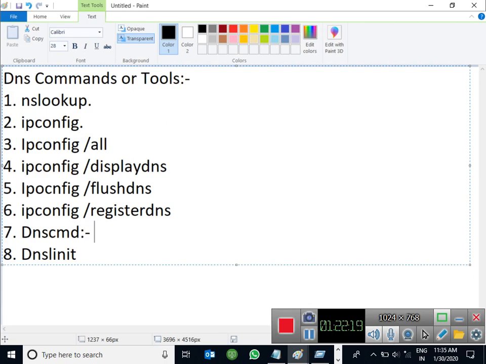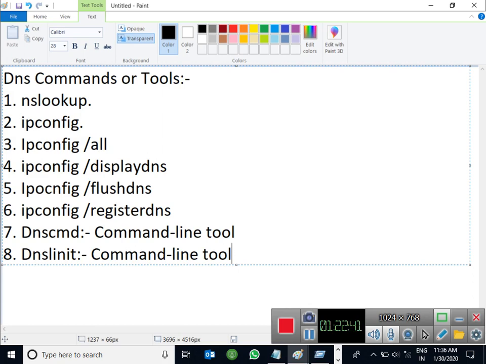This is a command line tool, and this is also a command line tool. Sometimes it's not working, so you need to first download it and then you can go for that, like DNSLint. DNSCMD also sometimes is not working, sometimes it's working. These are all command line tools. If you want to manage DNS services or DNS servers, then you can go for the command line. If you know the commands, you're able to manage these things. So these commands are also there.